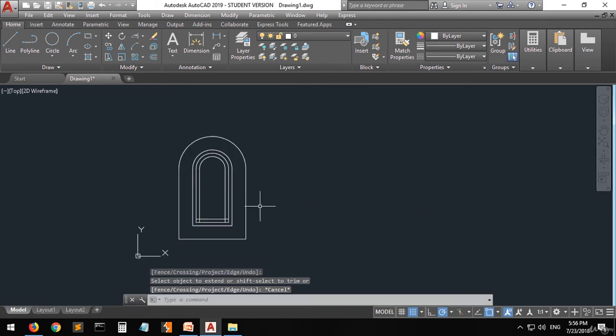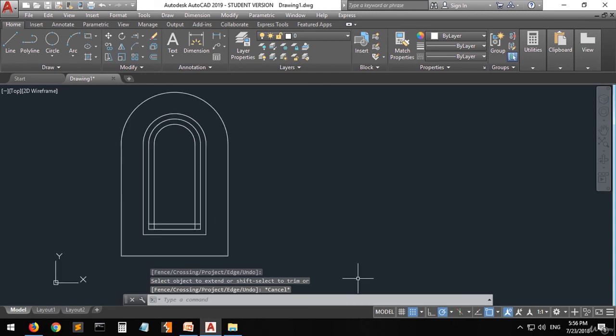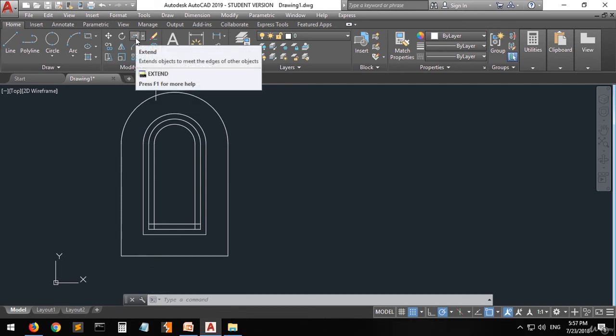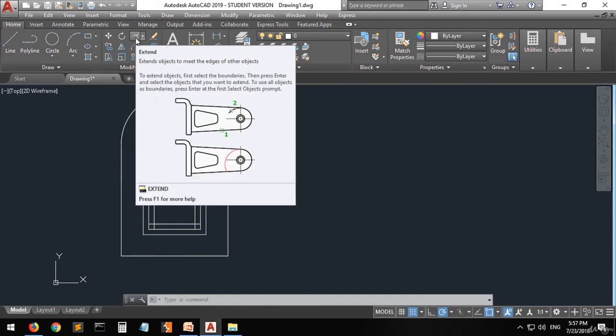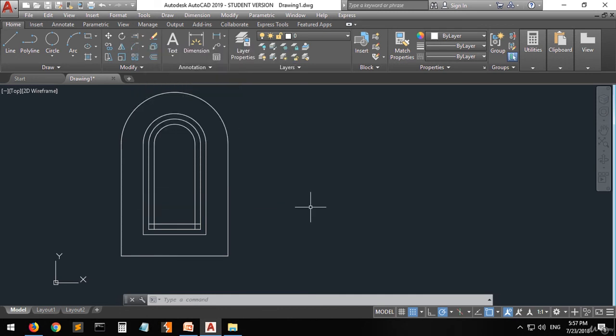Press escape. And now we have created this shape by using the offset, the stretch and the extend commands. And that's it for today's lecture.